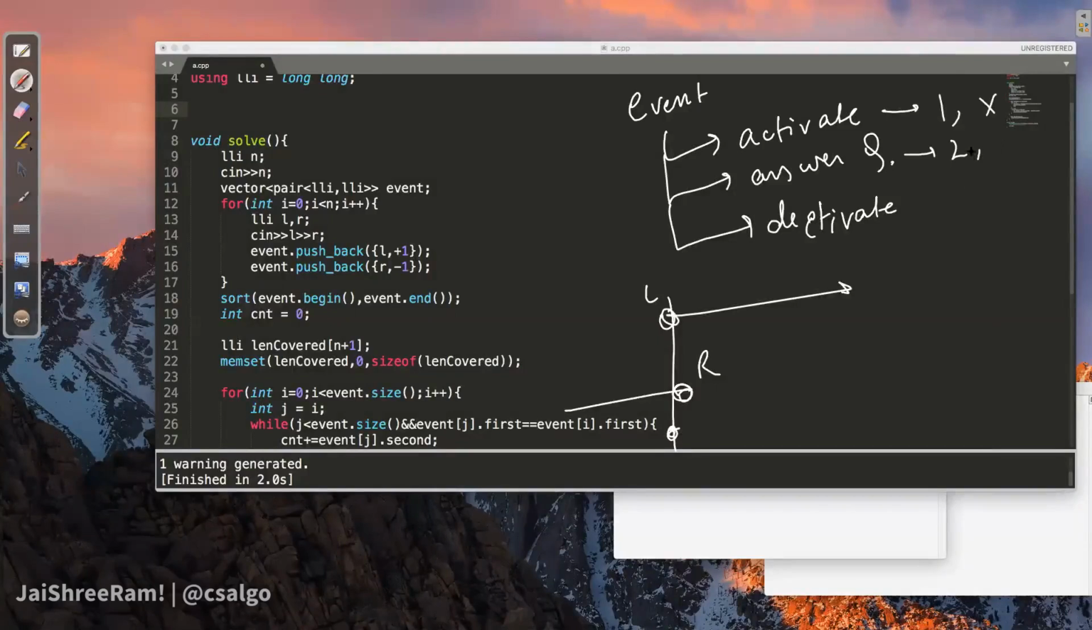We have event type 2, and at this index we need to get the answer of the ith query. So we will save i. And this is event type 3, in which we have to remove x. So we just save x, which means that we have to remove x.